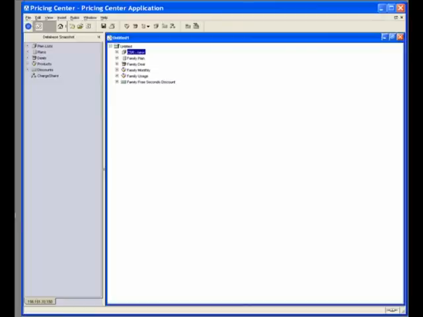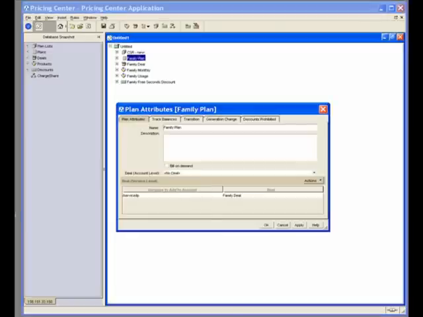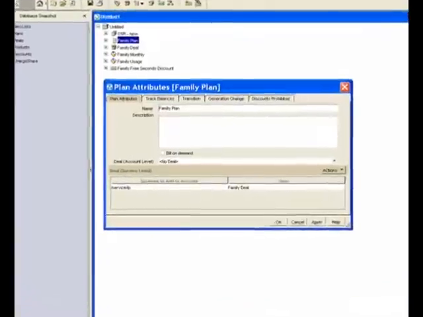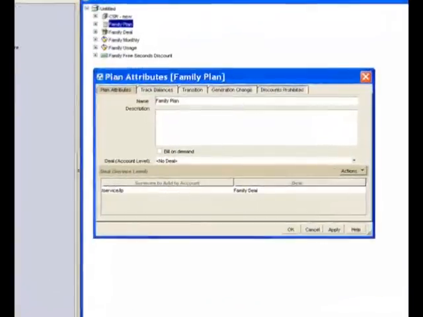and now we will go ahead and look at the family plan. So I'll double click the family plan to open up the object, and it opened momentarily, and here we go. We have the plan attributes at this time. So what I'll do is just discuss a couple of things here. We see the name obviously, and further down under the deal or service level we see that the services to add to the account, we see we have service IP and we have the family deal in here.